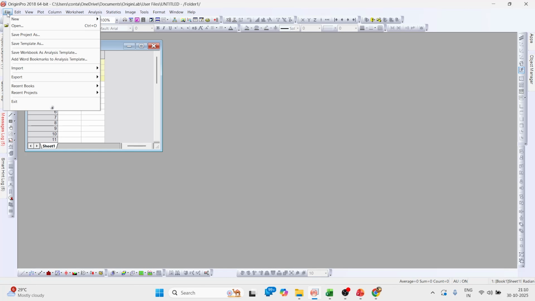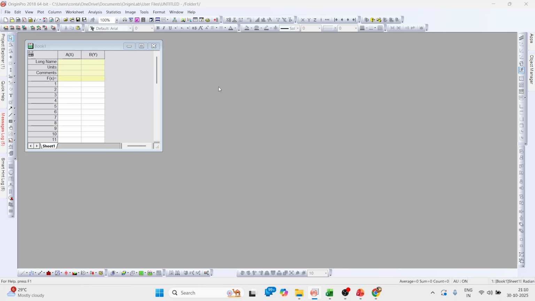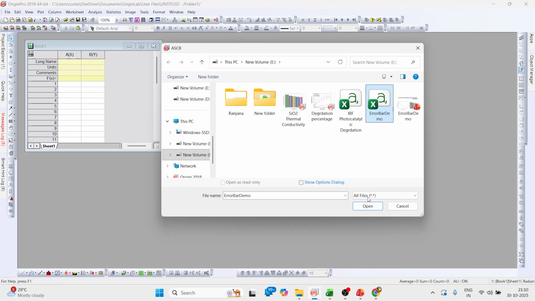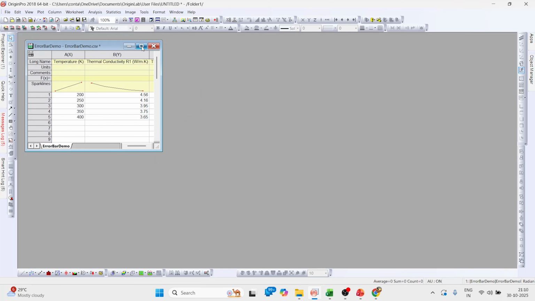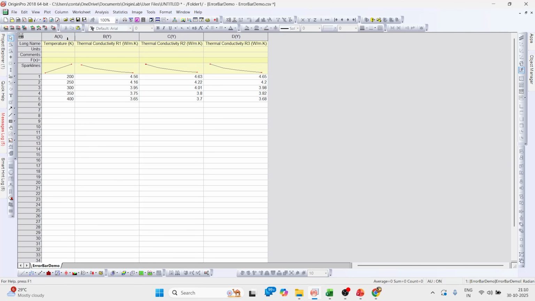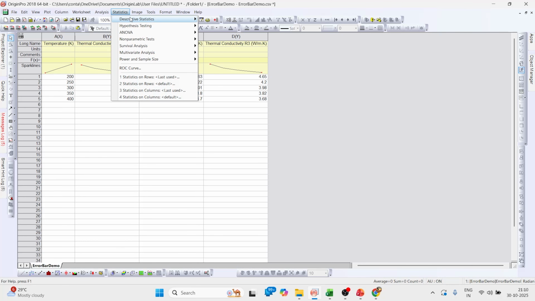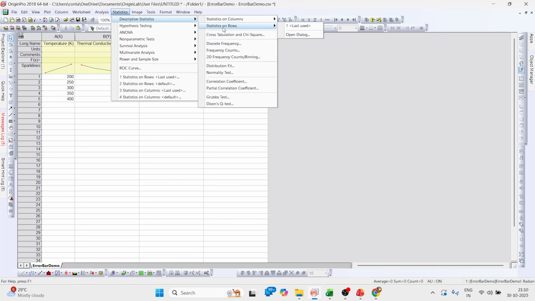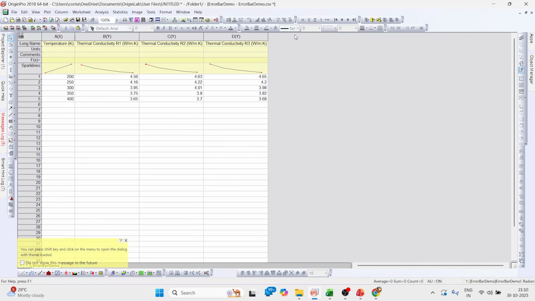First I want to import the data. So go to File, Import, Single ASCII, import your data. Open. So my data contains temperature and thermal conductivity, which is repeated 3 times: R1, R2 and R3. I want to calculate the mean and standard deviation. For that go to Statistics, Descriptive Statistics, Statistics on Rows, open dialog box.